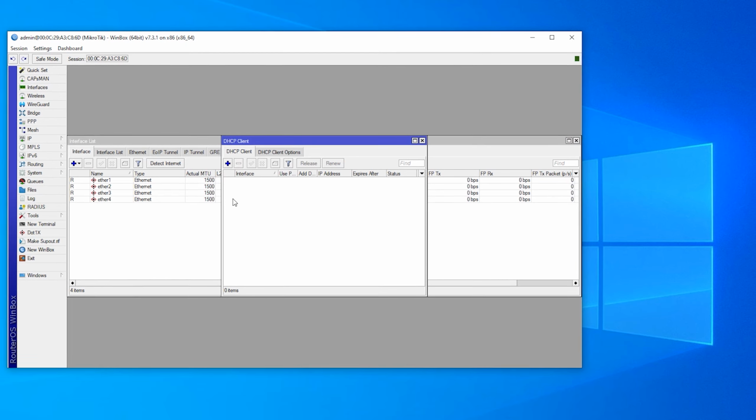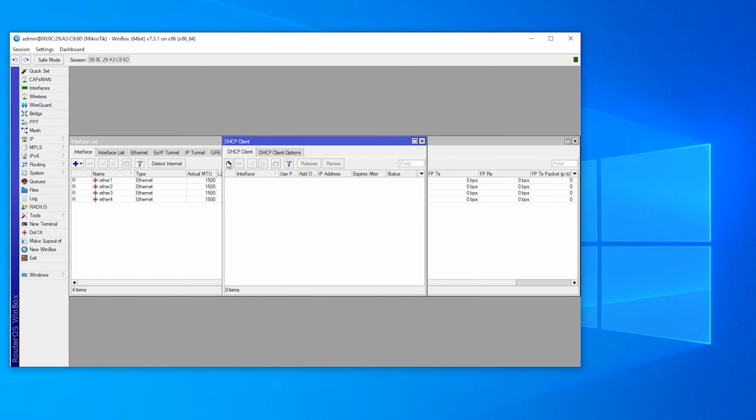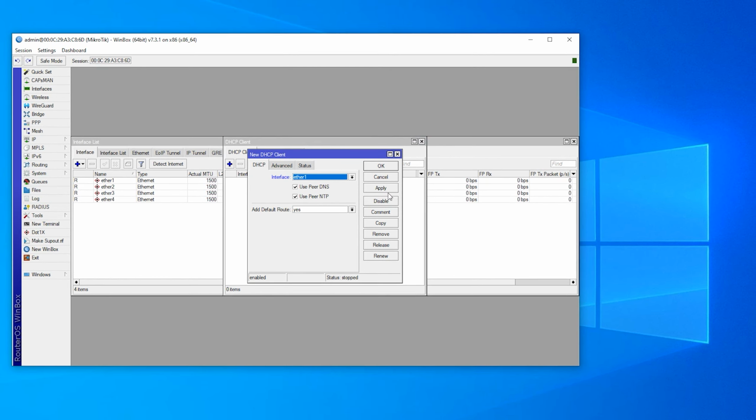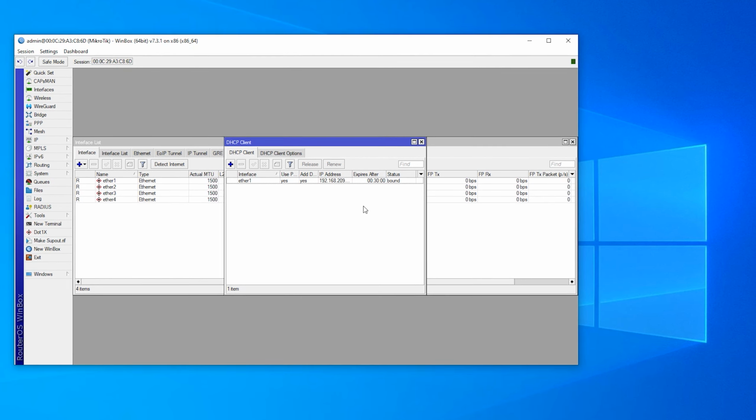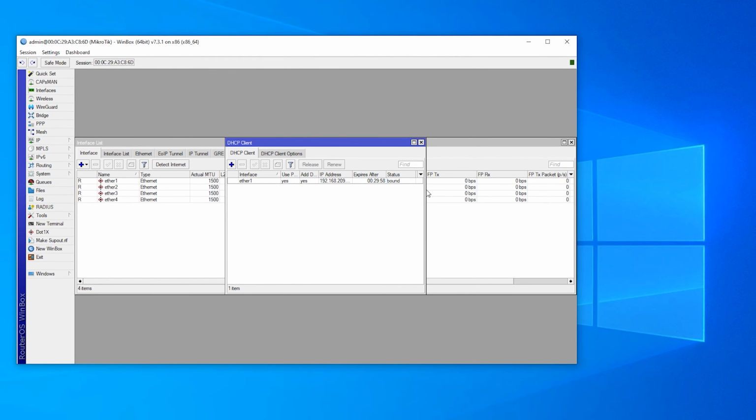Okay, now let's start the configuration. We go to IP, DHCP client. Click on the add icon. Select Ether 1, click apply and OK. And just wait until it gets the IP address from our NAT.